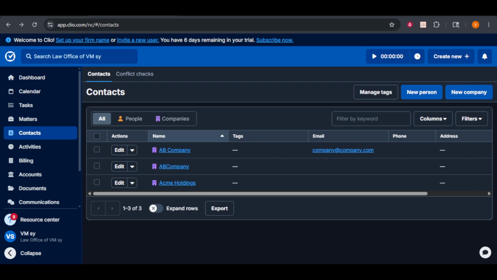Now that you're on your contacts page, scroll all the way down to the bottom. On this page, you'll notice an export option. It's typically located at the lower part of the screen, and that's what you'll need to click next. This export function is your gateway to saving your contacts elsewhere.